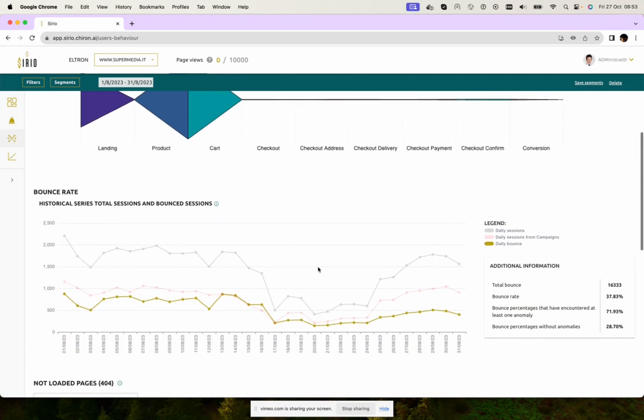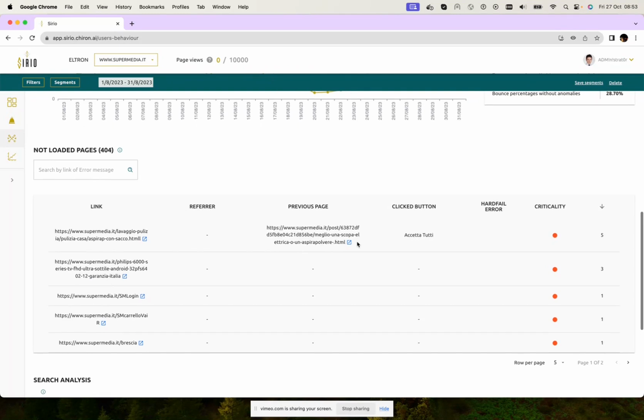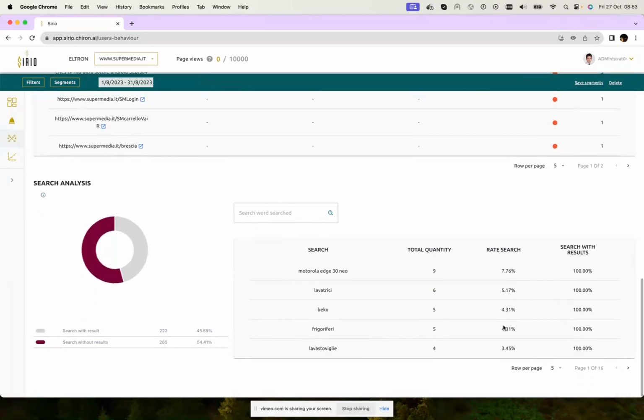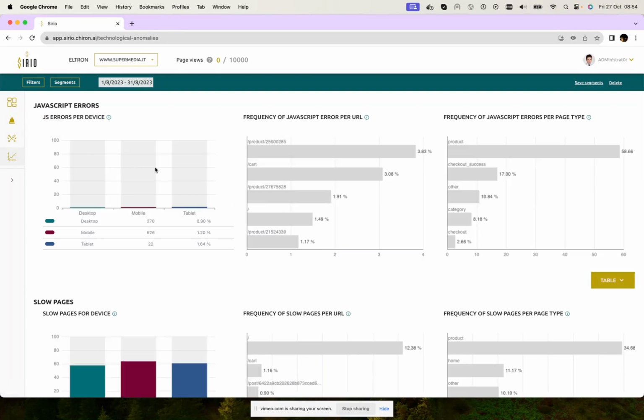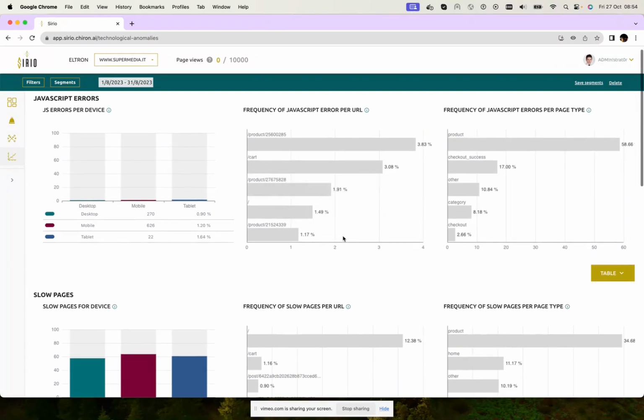In this case, you can see also the bounce rate, how much for pages you can find, how much is the criticality of each error, and you can see also a search analysis. So you can see if there are any words that don't let the user find what they are looking for. Also here you can see the single errors I mentioned before in a debug way.